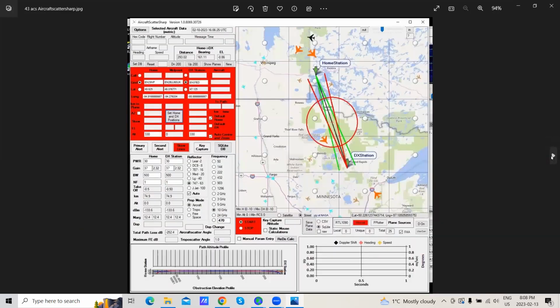There are other aircraft scatter programs out there. Greg had one, I forget what it was called. This is one that I started using, Aircraft Scatter Sharp. I would not recommend them because they don't have the database that Flight Radar 24 does, because Flight Radar 24 is a paid service, free or paid.